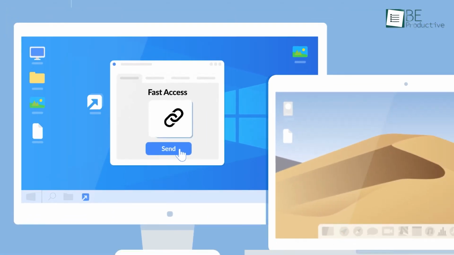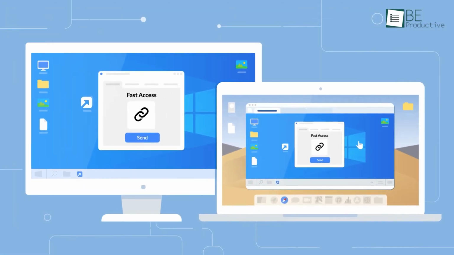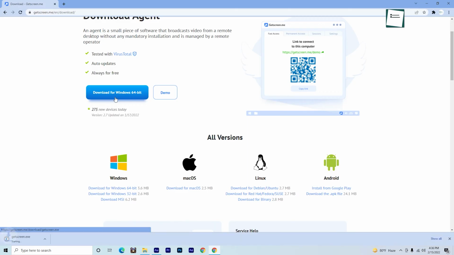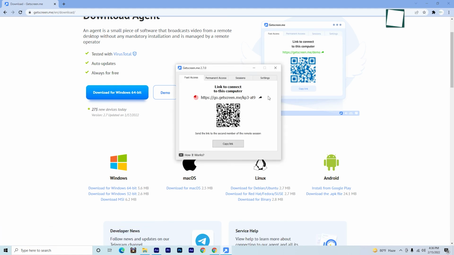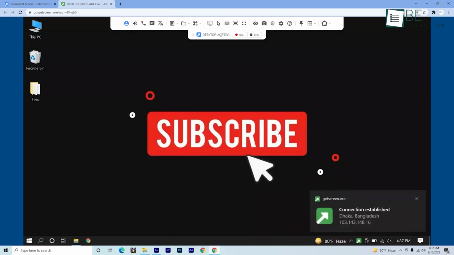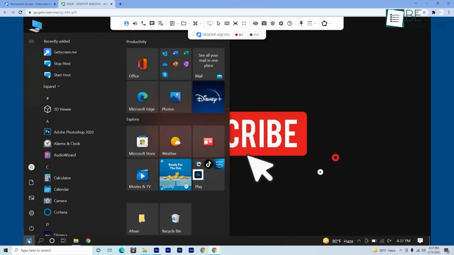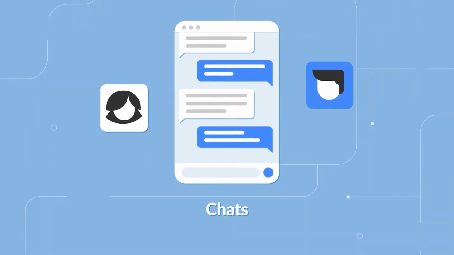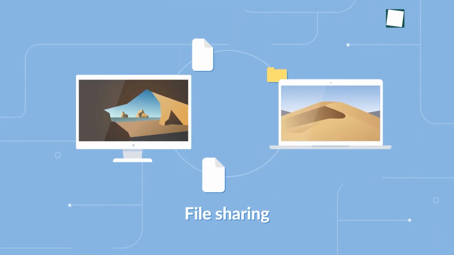Next up, we have GetScreenMe, a simple remote desktop software with many essential features. It's also great for one-off sessions since it takes a minute to get started. First, download the app and then run it on your remote desktop. Then send the link to another user to whom you want to give access. With this link open in a new browser, your client can create a one-time secure connection to your computer without requiring any password. The client computer can access all the features of the remote desktop software, including mouse and keyboard control, chats, calls, file sharing, and much more.